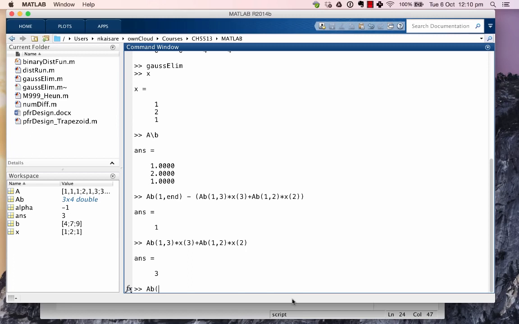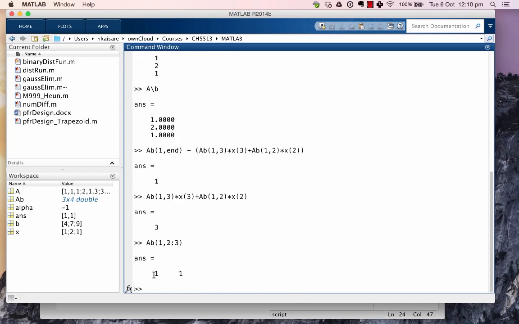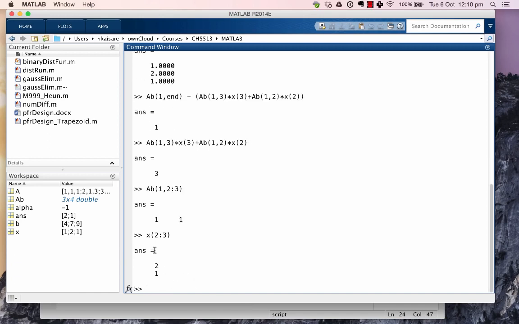If I write ab1 comma 2 to 3, what I'm going to get is the two entries, ab 1 comma 2 and ab 1 comma 3. If I write x 2 colon 3, I'm going to get a column vector, and if I multiply these two, what I'm going to get is ab 1 comma 2 multiplied by x2 plus ab 1 comma 3 multiplied by x3, which is exactly what we had over here.